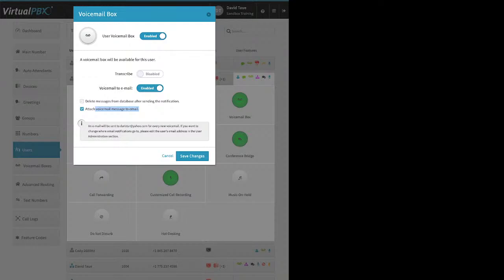Now, you can also choose to delete the messages from the voicemail box after that notification email is sent, so that way you don't have to worry about a voicemail box getting full. The limitation here is that your staff members can only ever check this voicemail box via email. So if for some reason they're not getting emails, they're potentially losing voicemail messages.